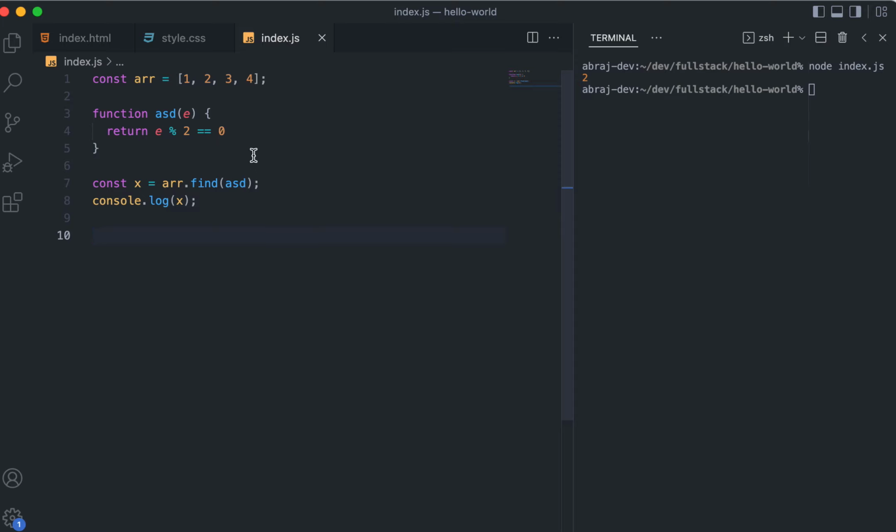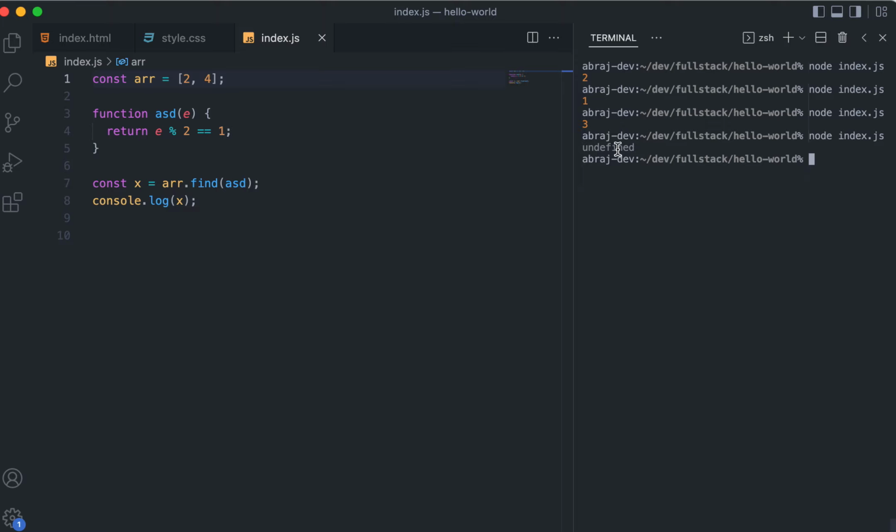What is the first odd number? So let's see. Obviously the 1, the first one, right? And if I remove this, then 3. And if I remove 3 also, then nothing is satisfied. If nothing is satisfied, then undefined is returned.